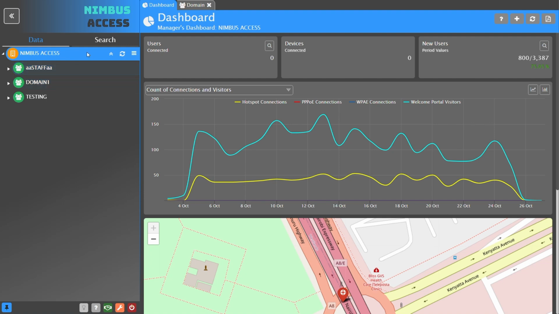We'll start from here. So this is the manager level. This is what we call the manager level. This is the domain level, these ones that I highlighted in green. And then below them, this is the gateway level. And this is for now the routers, the mikrotiks that you're going to connect to the system.